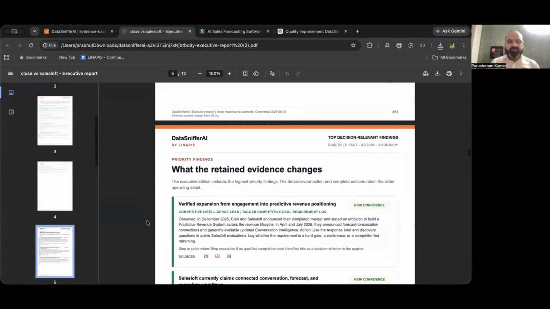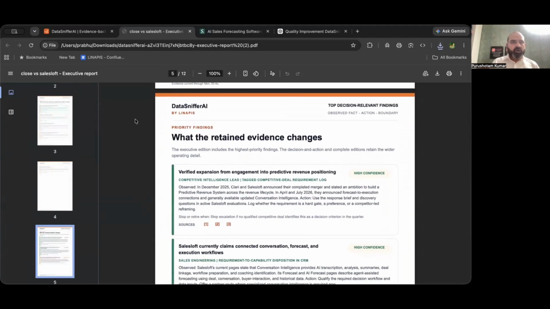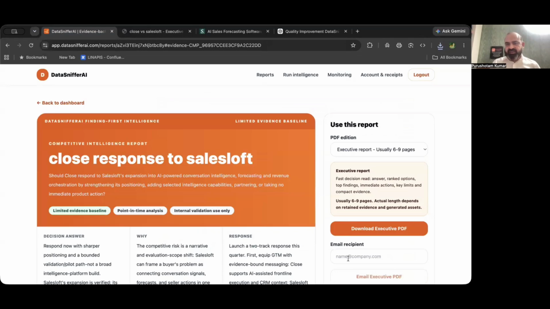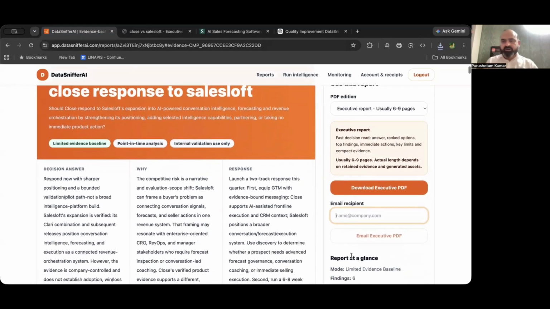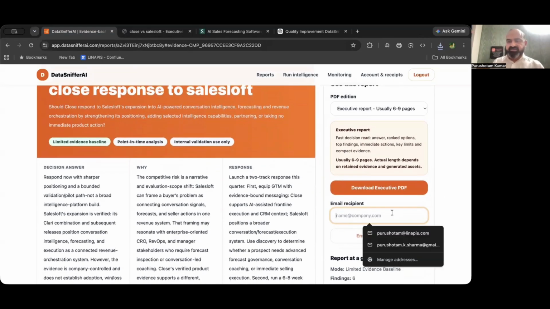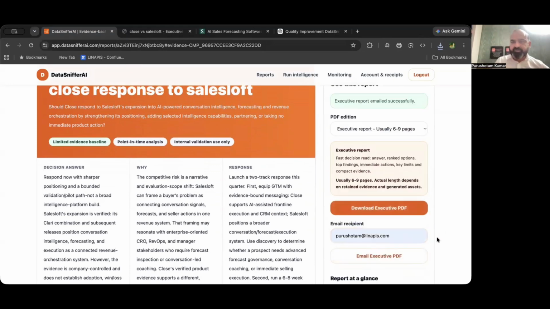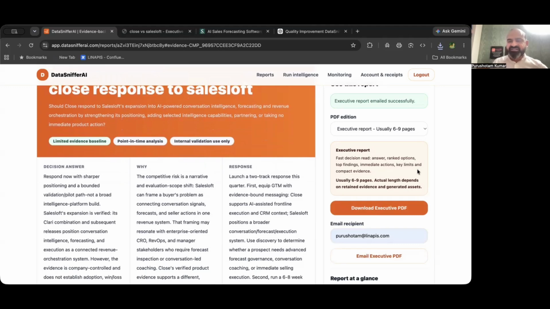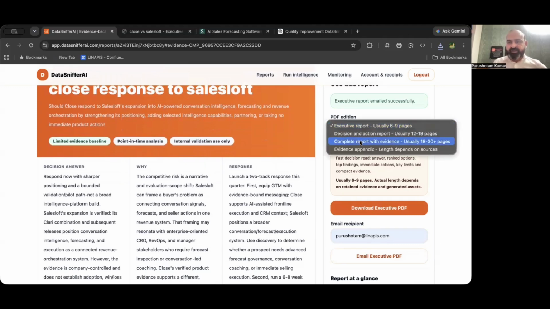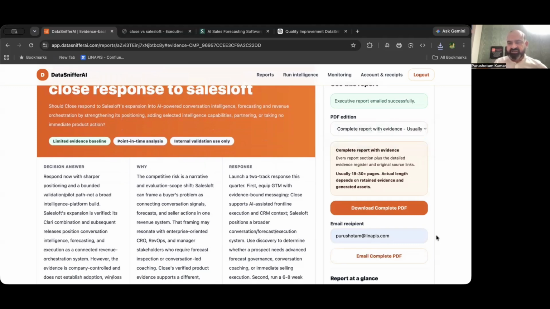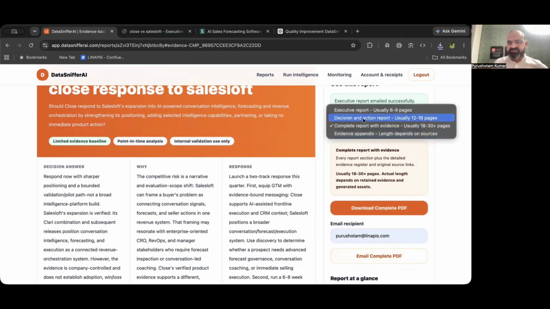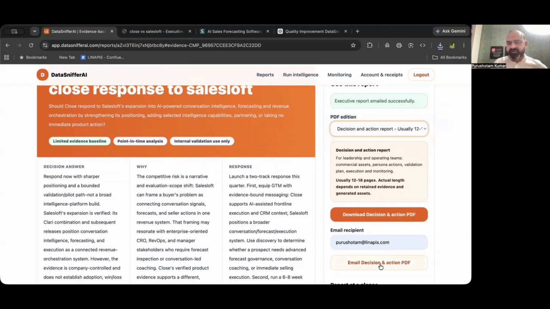And then there is also an option of emailing this directly from the portal. So say, for example, I send it here, and I click the email executive PDF. So it will reach my email ID. If I say this, so email complete PDF. If I say decision PDF, then it says email decision and action PDF.